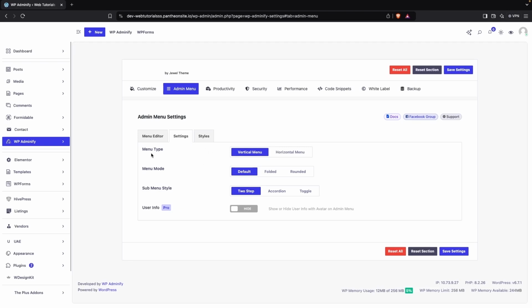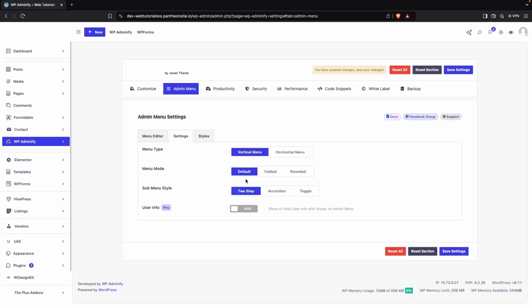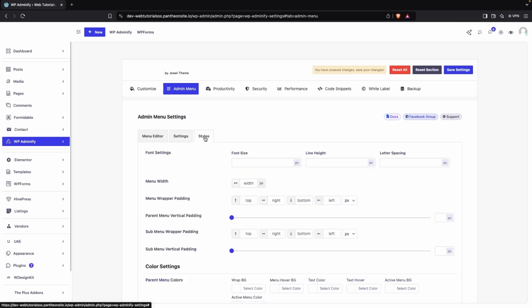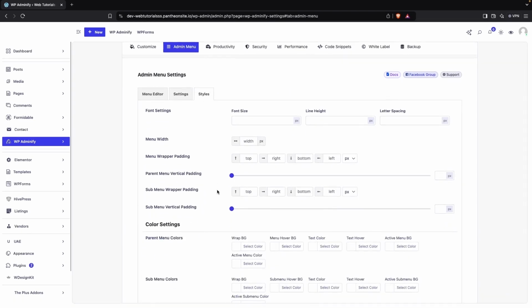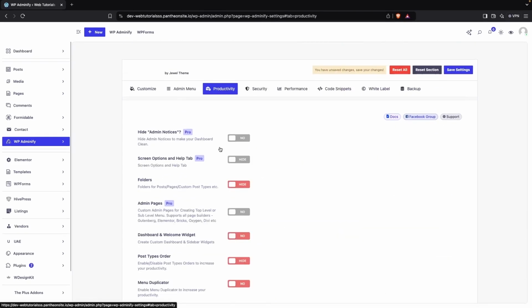If you want to change the menu type from vertical to horizontal, we can simply do this from here, but I think this is also part of the Pro version, so we can't do this. Then we have the menu mode, in which we have default, folded, and rounded. Then we have the sub menu style, so we have these options here for that. And after that we have the styles, so you can play around with these different values in our style as well. And after that we have the productivity.